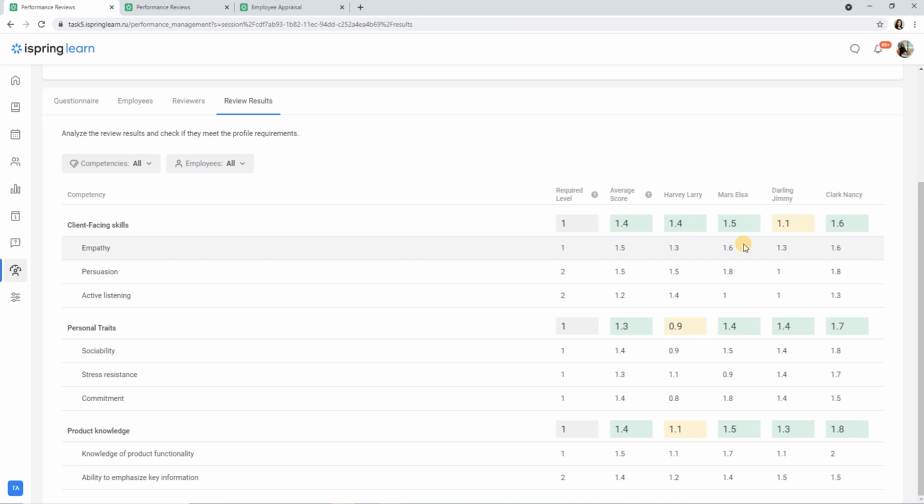Here we can see the big picture for all review participants. Here you can compare the competency level of various employees. You can use this information to create individual employee development plans as well as one-on-one meetings to give feedback to the employee. Now you can manage employee performance with a 360-degree feedback review using iSpring Learn.